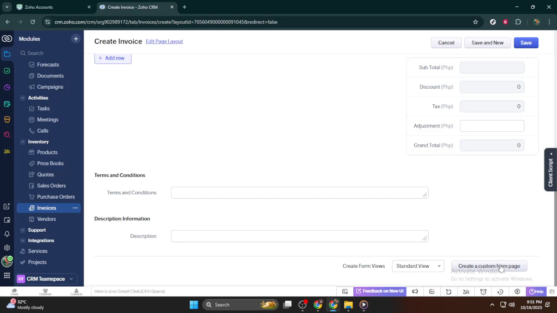Take advantage of these tools to better track your financial transactions and maintain organized records.